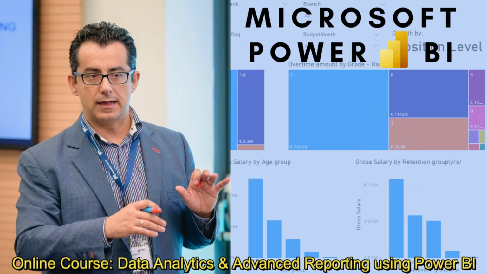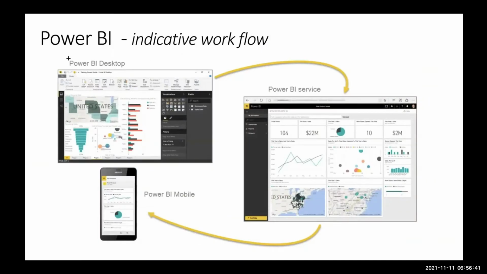Here are the three items that we have as service. So we have the Power BI desktop. That's what I'm going to teach you in these 2 days mainly, which is the offline, local. And I hope all of you have installed the latest version of Power BI desktop.